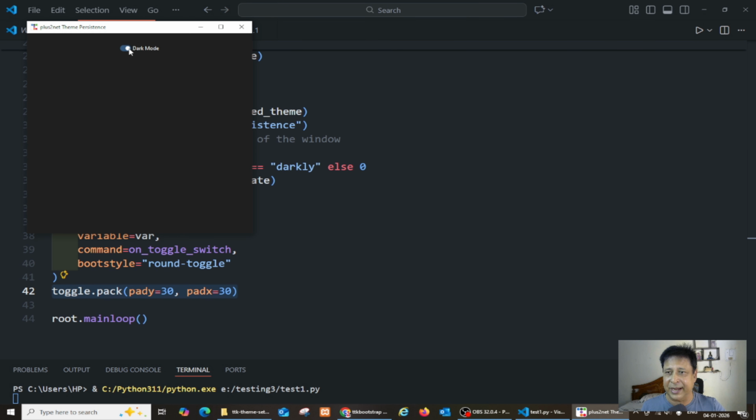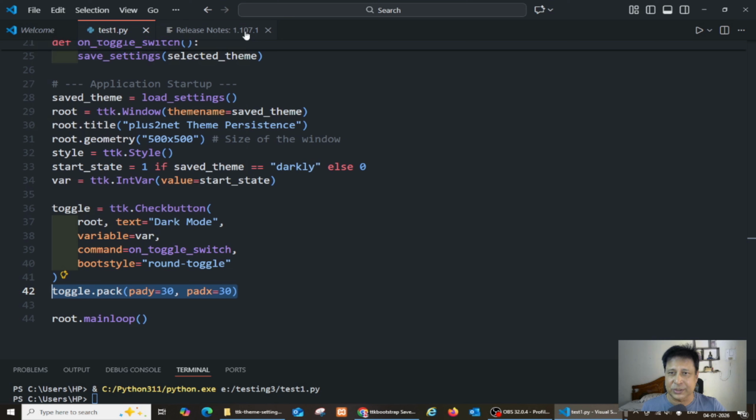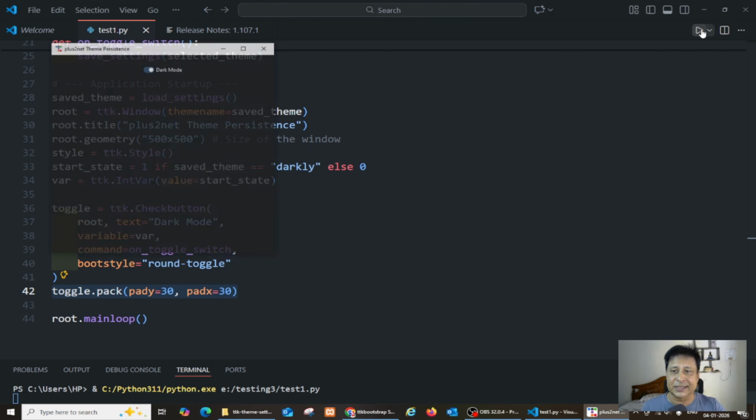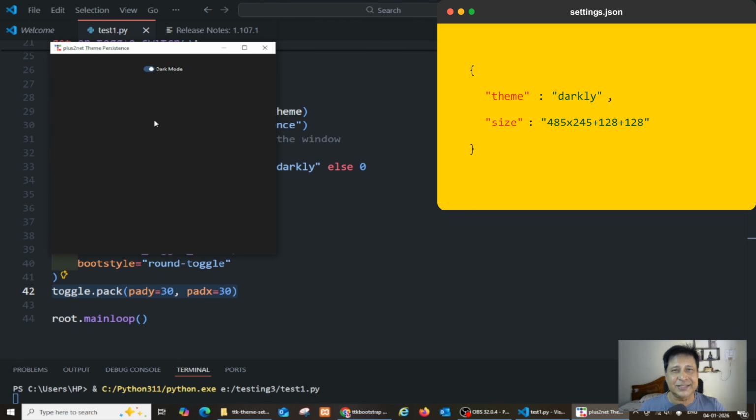Now let me take it to dark mode and close this. Now again I am opening this, it should open in the dark mode, because this value, whatever style I have used, is stored in the JSON file. It is not only the style or the theme that you can store. You can also store other settings.